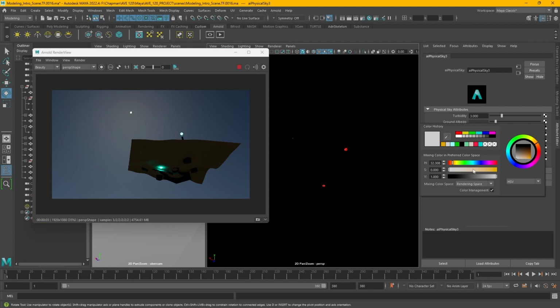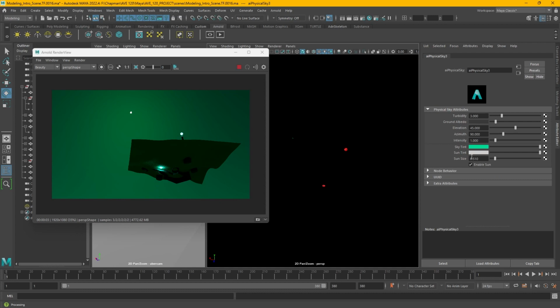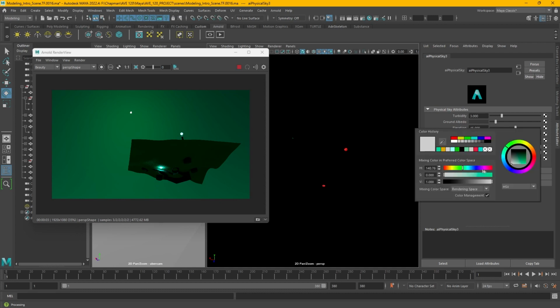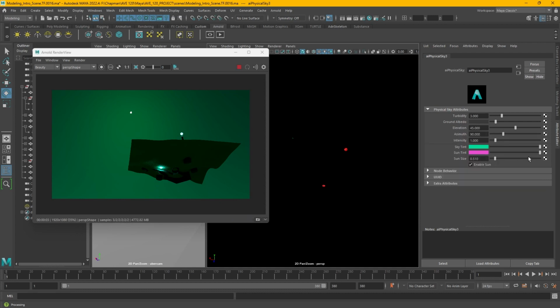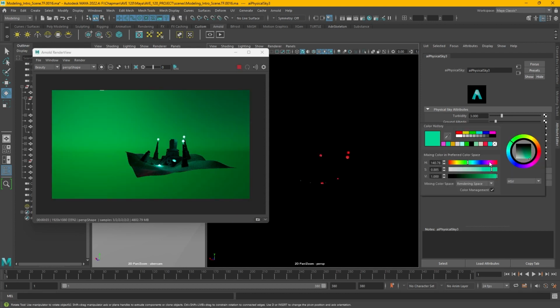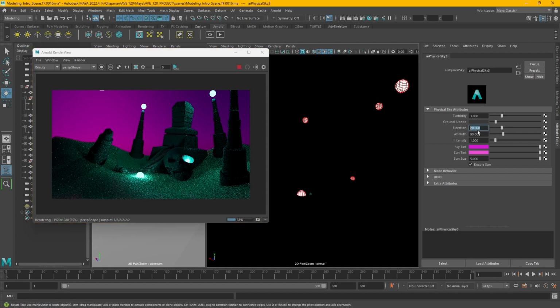So I can go in and I can change the sky tint. Change the color of the sun. Make the sun a lot bigger. And you can go in and change the elevation of the sun. So if you want to get really stylized and artistic with your sky, you could tweak all these values yourself to get a very unique look.